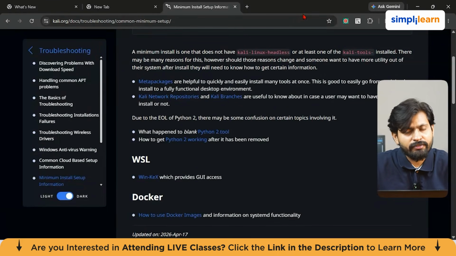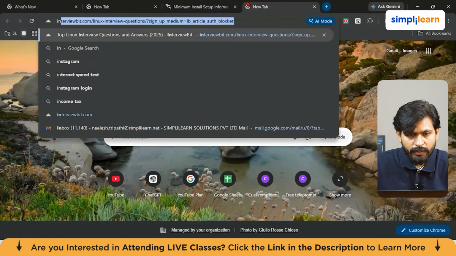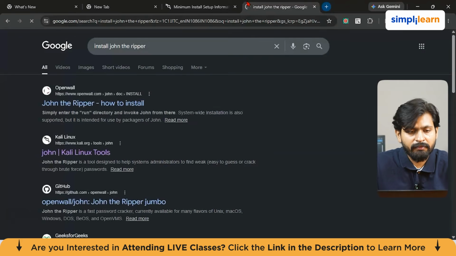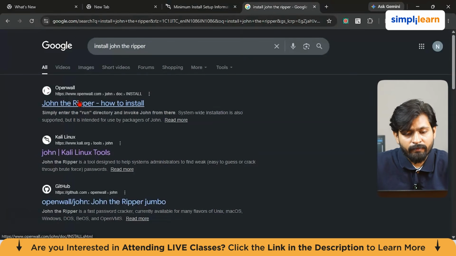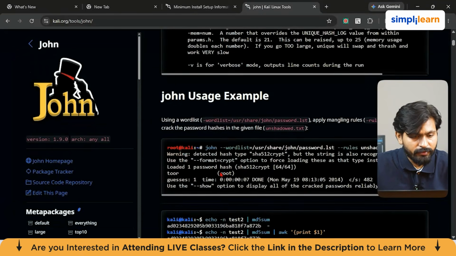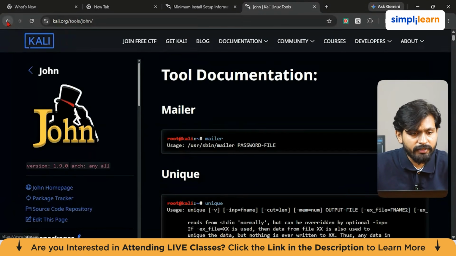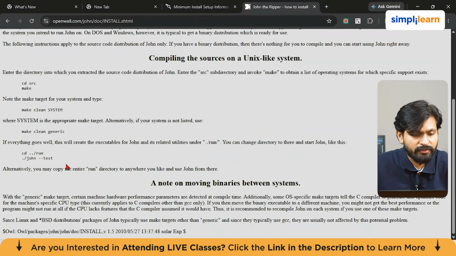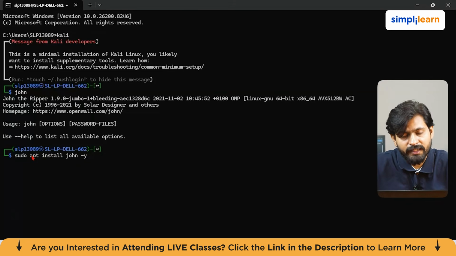Now the next step is installing John the Ripper. In order to install it, I searched for the Linux command to install John the Ripper, but this does not give us the required installation. Let us go back. So guys, in your command prompt, what you need to type is sudo apt install john -y. And this is going to install John the Ripper.